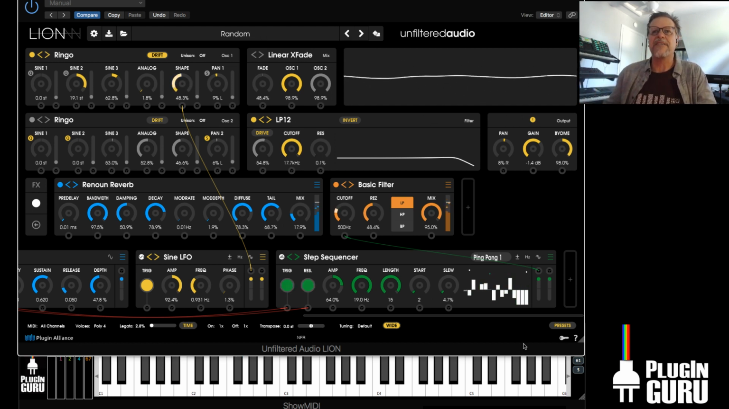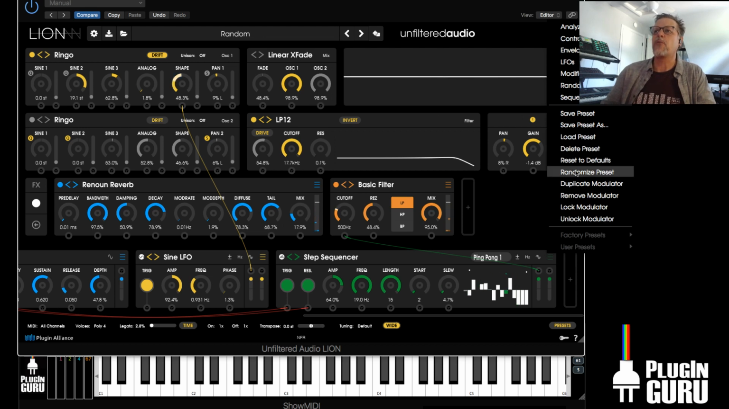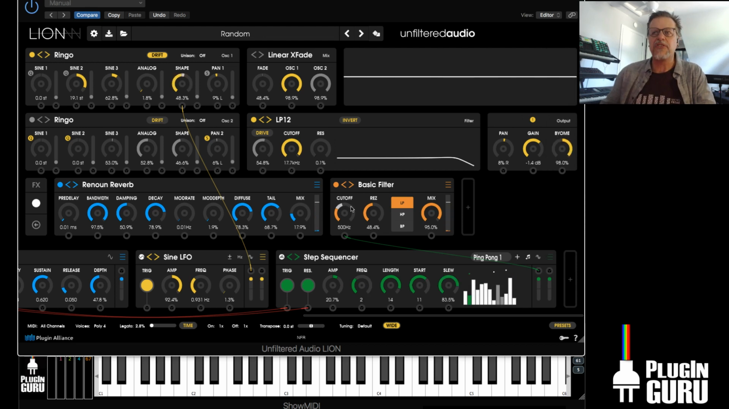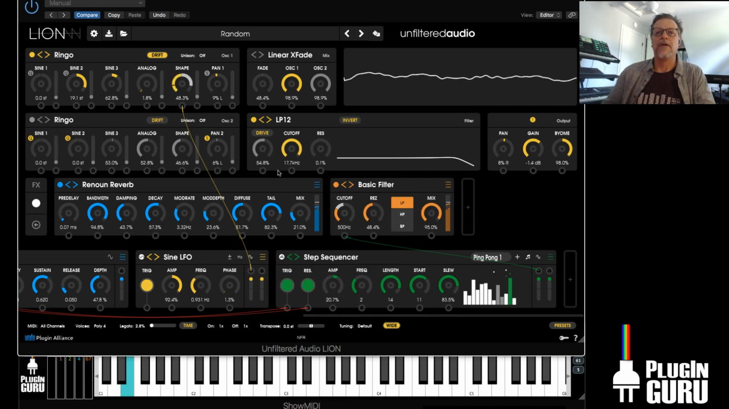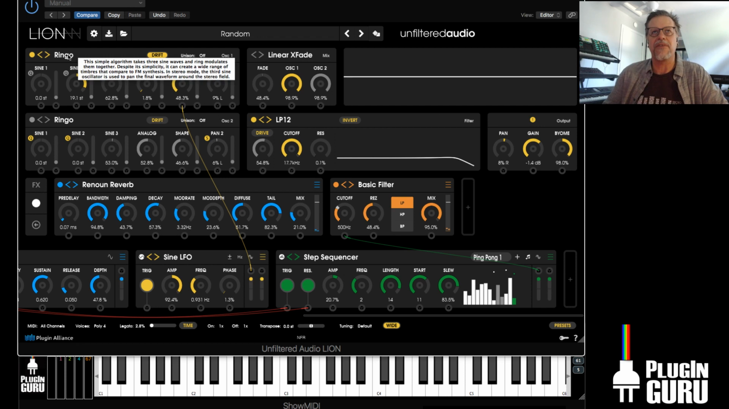And if I like that, I could say, okay, I like that as a starting point. If you want, you can click on each one of these and there's a randomize for just that specific module. So you can do stuff like that. It's really uncharted territory because these are not synthesizer parameters or oscillator types. Ringo is not a type of oscillator that you've seen in anything else, right?